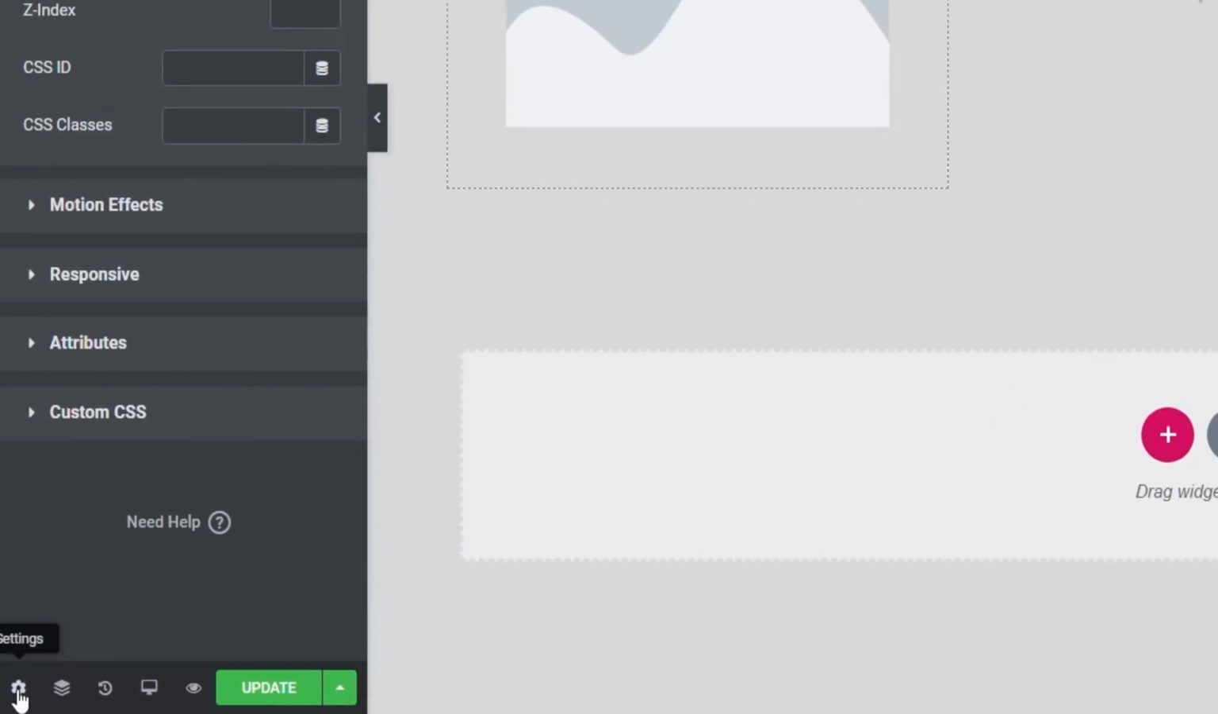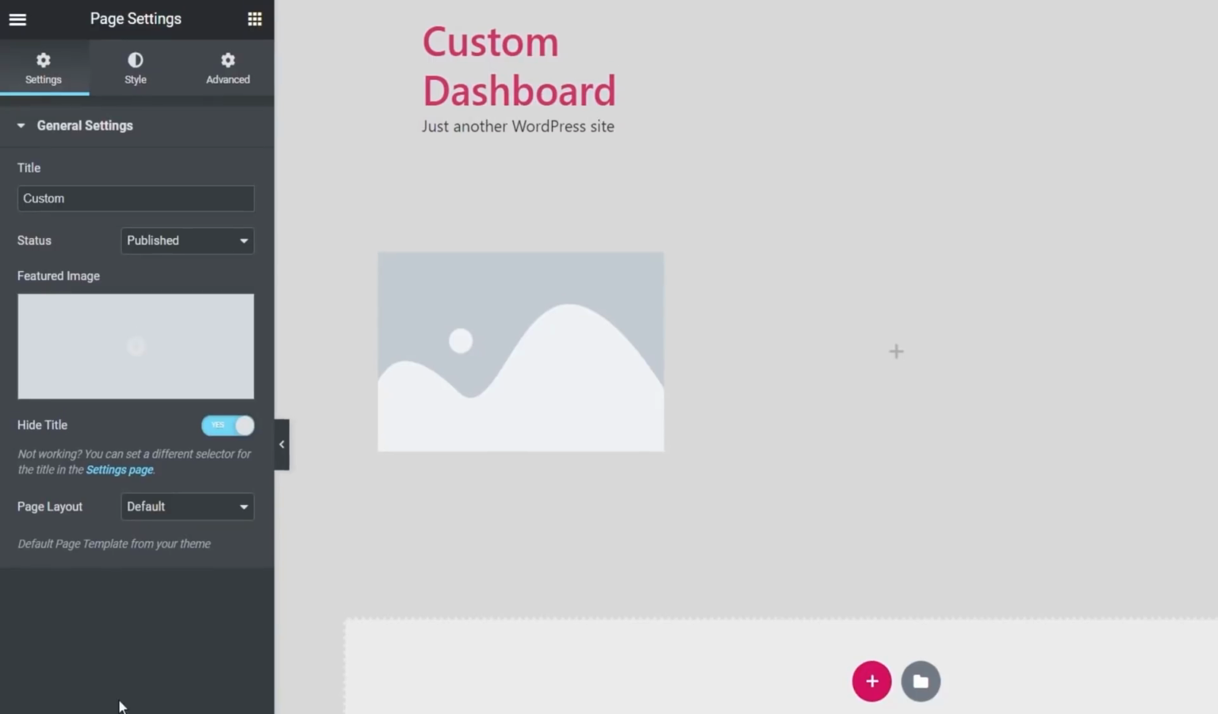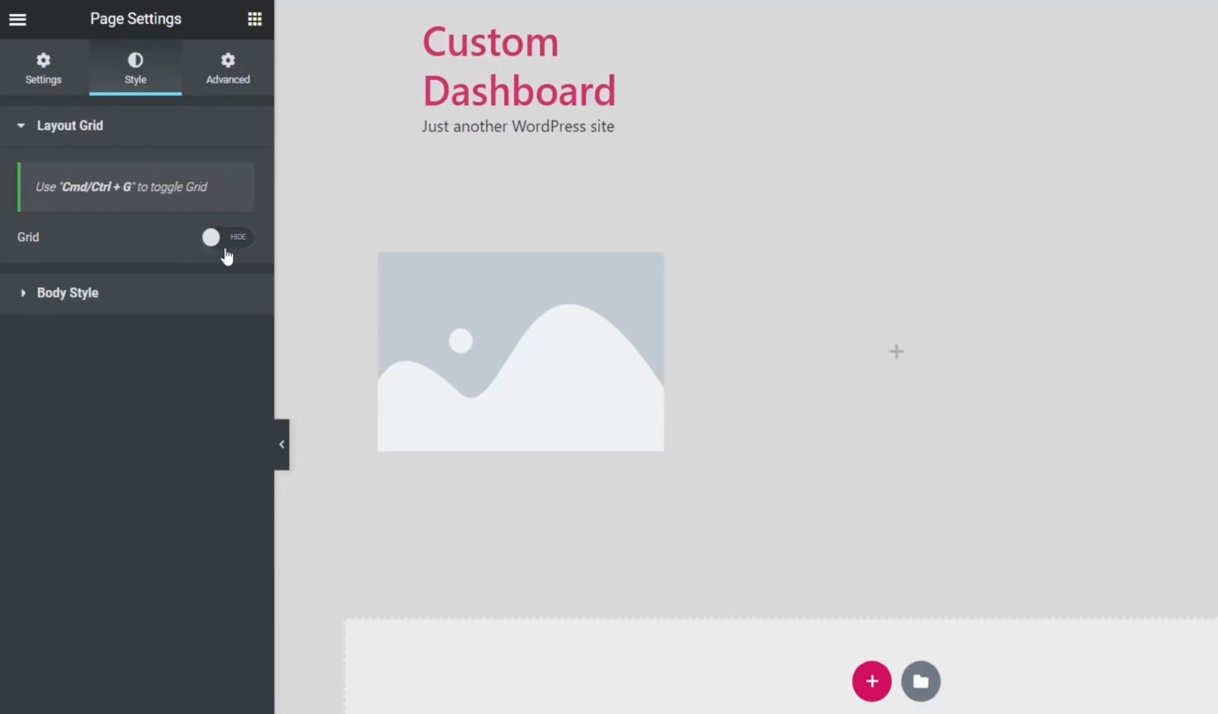So we can come down to the settings option in the bottom left-hand corner, click on there, and we're going to make sure we're in the page settings option. And from there, we can just choose to have style, and we can enable or disable the layout grid. We could use the keyboard shortcut of Command or Control and G. So we could do that just by pressing that keyboard combination, or we can use the grid toggle. So we can enable that.